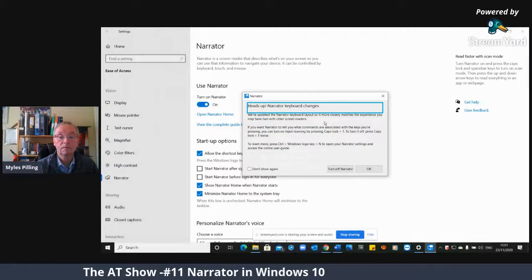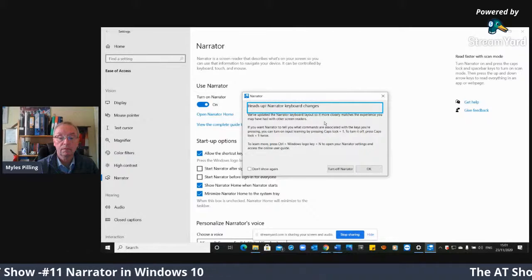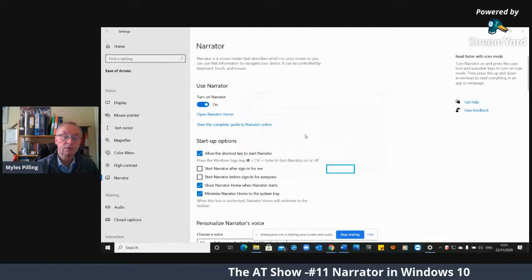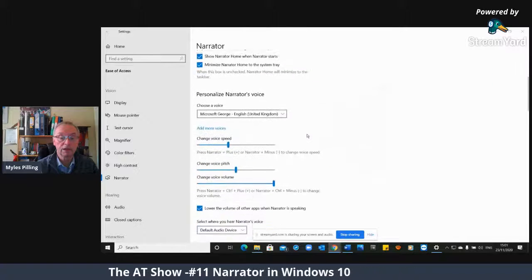Narrator dialog. We've updated the Narrator keyboard layout so it more closely matches the experience you may have. Exiting Narrator.